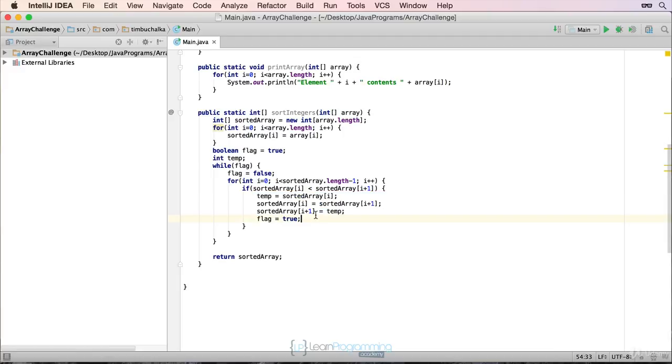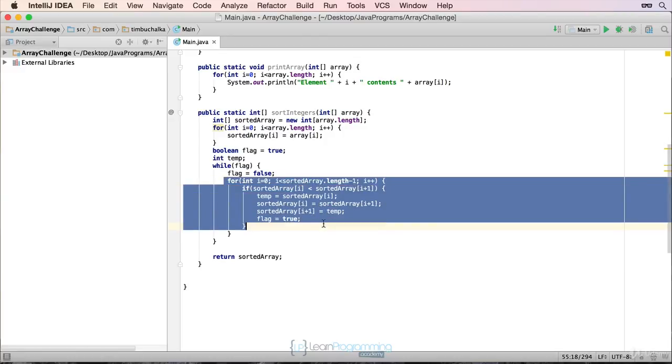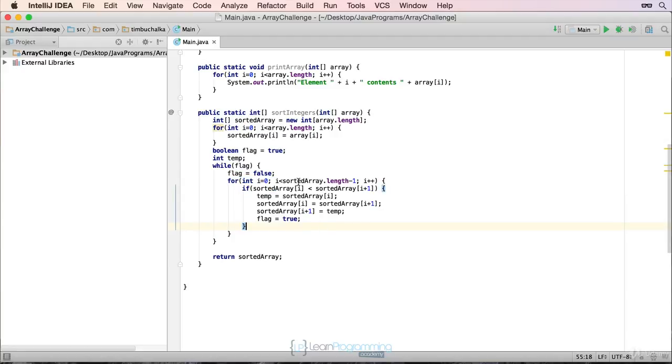And because we've made a change, we're not sure that there are not more changes to be made. So we need to use the while loop to go through and test, which ultimately will go through this entire for loop again, looking to see whether any numbers at a certain position have got higher numbers one element above them, if that makes sense.